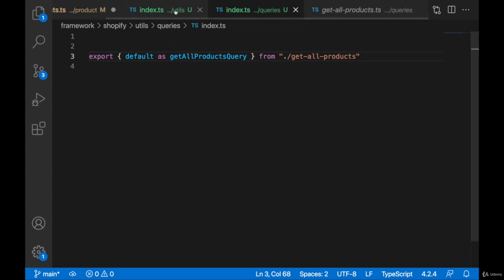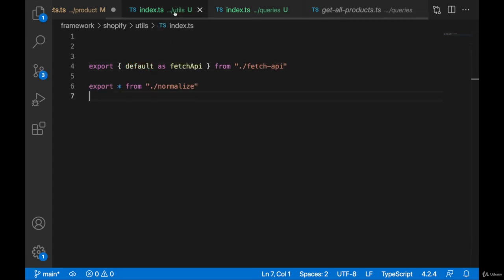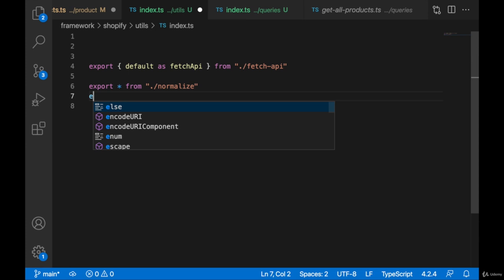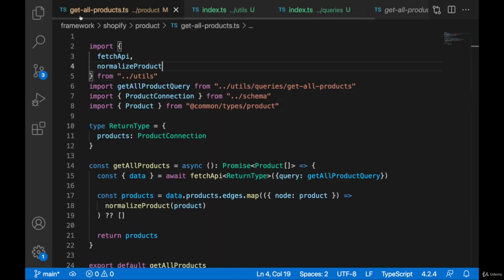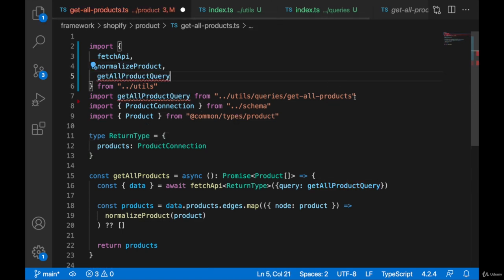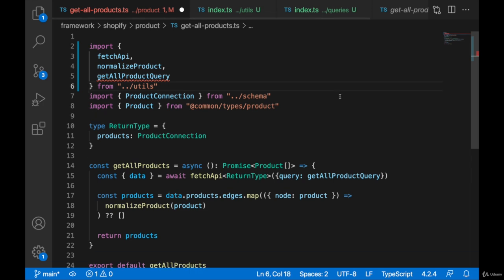Now in our utils index.ts file where we are exporting, we can simply write export everything from our queries, like this. Very simple. And now we can go to our product here, and simply provide a comma and get all products query, and this one I will remove. Now everything should be re-exported from here.